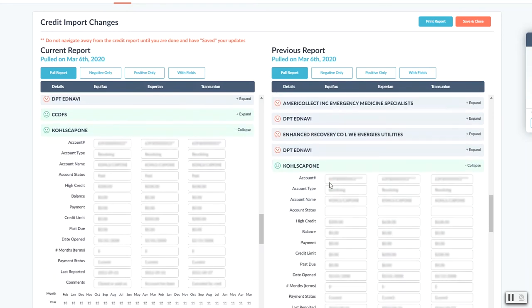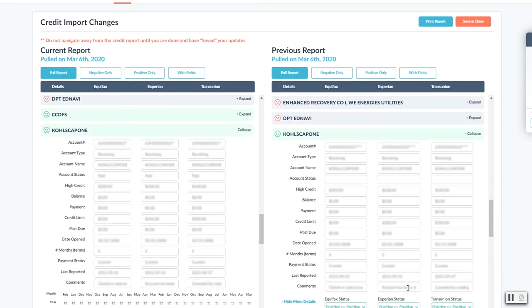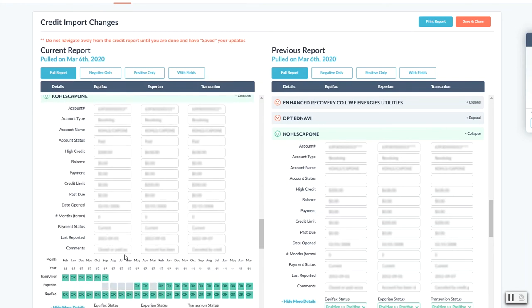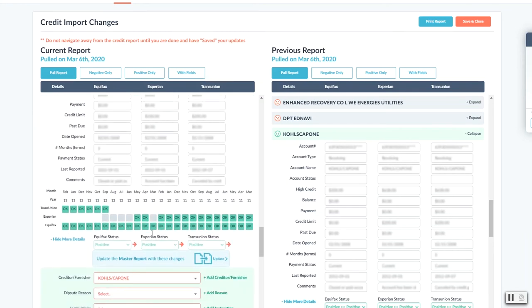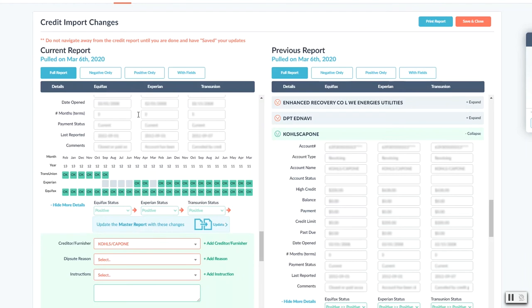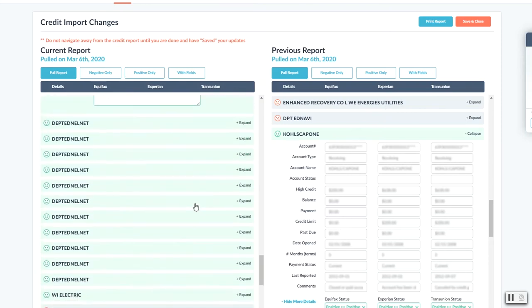This is a positive one from our previous report. Of course, we've done this demo a couple of times, so this isn't exactly synced how you would see it. Originally, this one was in fact negative, and it came back with a positive result. For the positive result, we'll want to update that master report with the new results, and it will push all the information over automatically. If it is in fact positive, you don't need to dispute it any further, but it will update the master record, and you can move on to the next one.